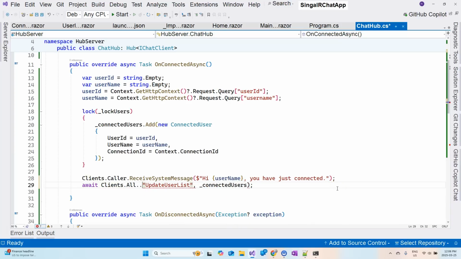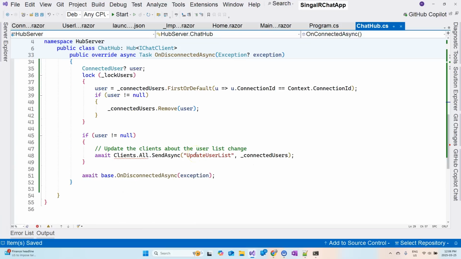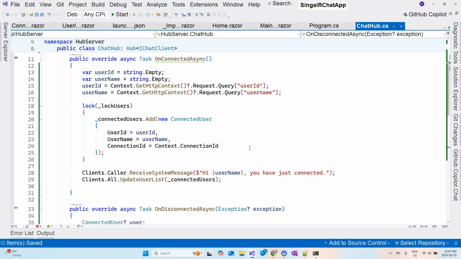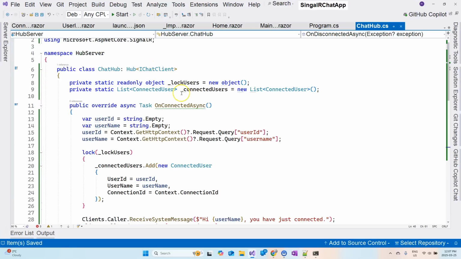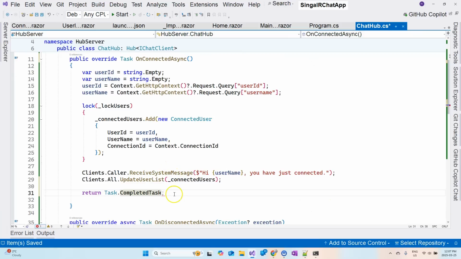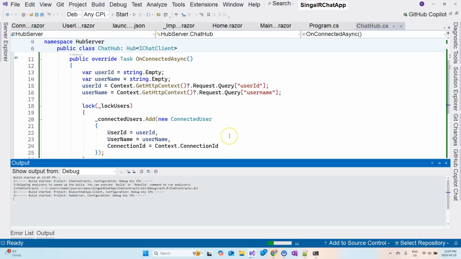So same here, I have UpdateUserList. So we have fixed that, and if we scroll down over here, we're calling this again. So let's copy just like this. Now our code is much cleaner. Here there's a green squiggly line because we don't need the async keyword anymore, but because of that we need to return something. So I'm going to say Task.CompletedTask. All right, so now let's run the application and make sure everything still works.